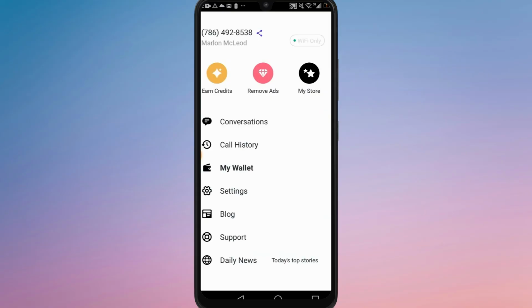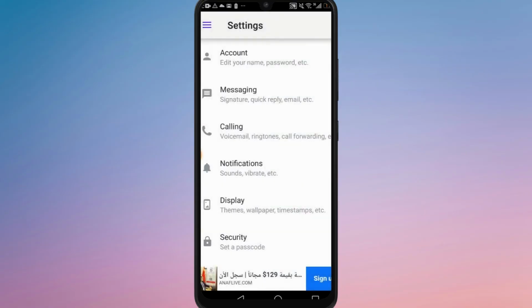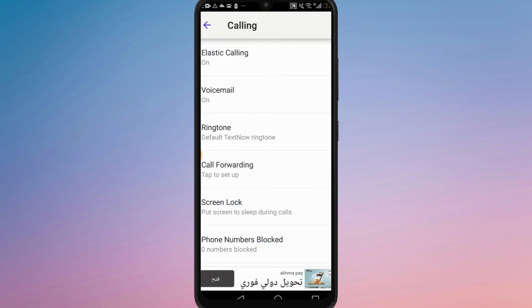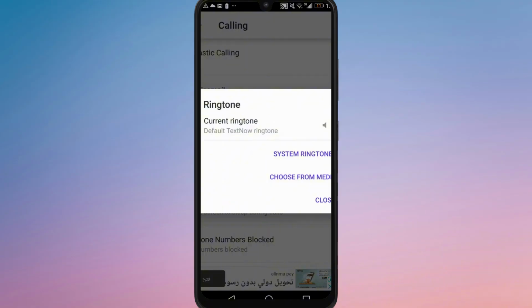From the menu, scroll down and select Settings to access your app preferences and customization options. Once you are in the settings, scroll down and tap on Calling or Call settings, depending on the version of TextNow that you are using. Then tap on Ringtone and you will see your current ringtone displayed at the top. Below this, you will see options for system ringtones and to choose from media.